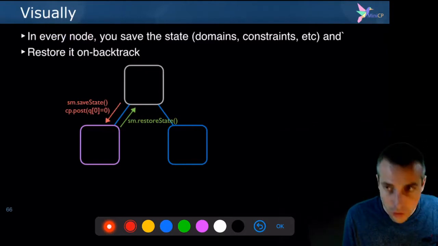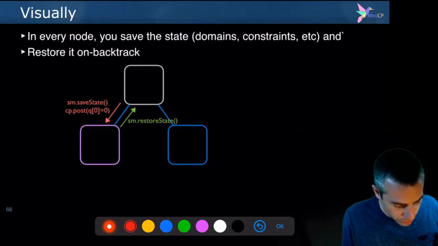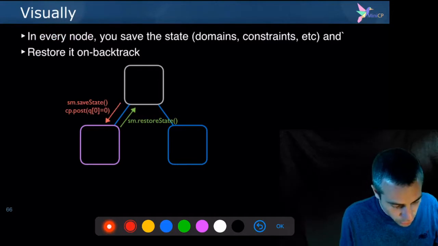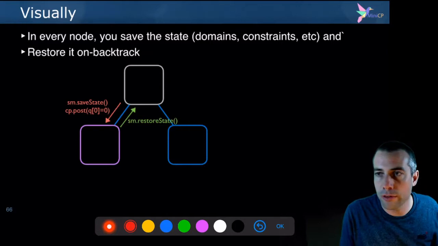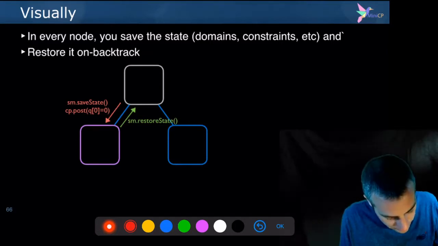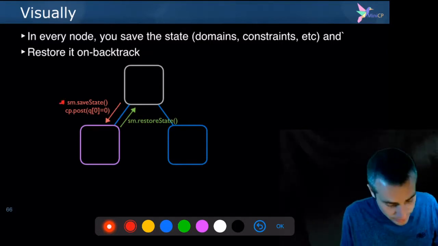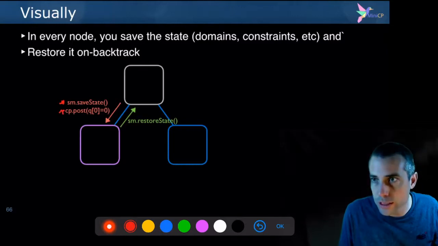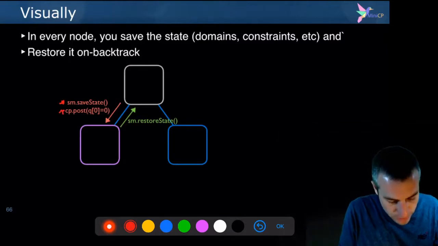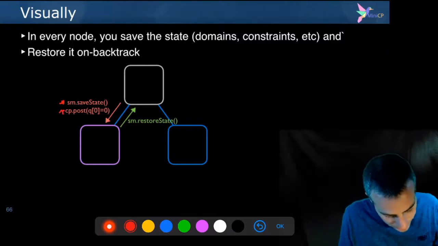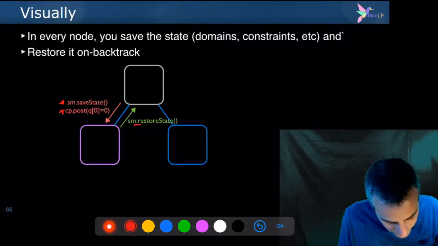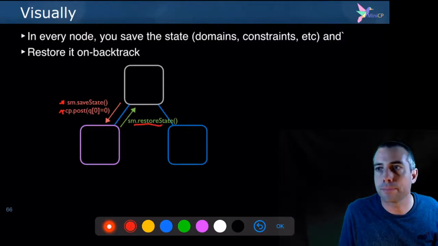And if you prefer a visual explanation of the depth first search, this is what happens. You get two decisions, which are constraints to post on the left and the right branch. The state manager will store the state, then it will post the constraint, so execute the body of the left branch. And then on backtrack, it will restore the state as it was before.